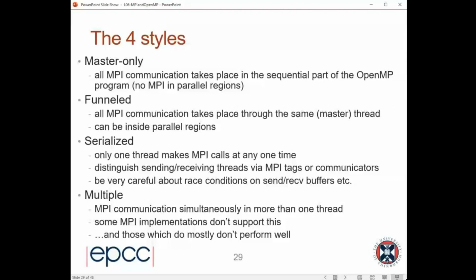So you, as the user, will have more to worry about if you have multiple threads accessing the same send or receive buffers, but the MPI library probably doesn't. The one where MPI has to do a lot of work is multiple. What you're saying here is I can call MPI from any thread at any time, and so you could have two threads calling the same MPI library at the same time. That requires the MPI library to have threading support.